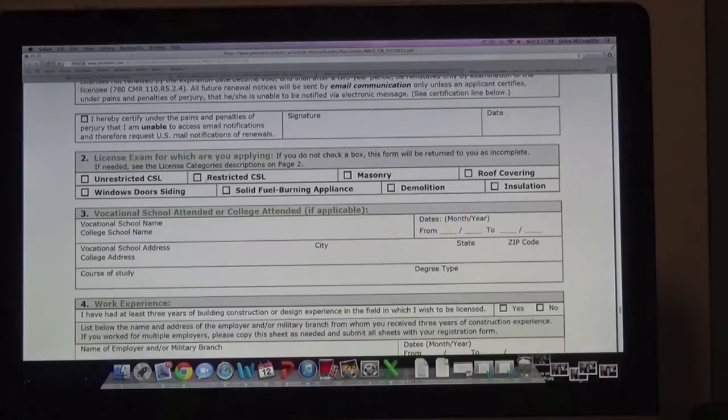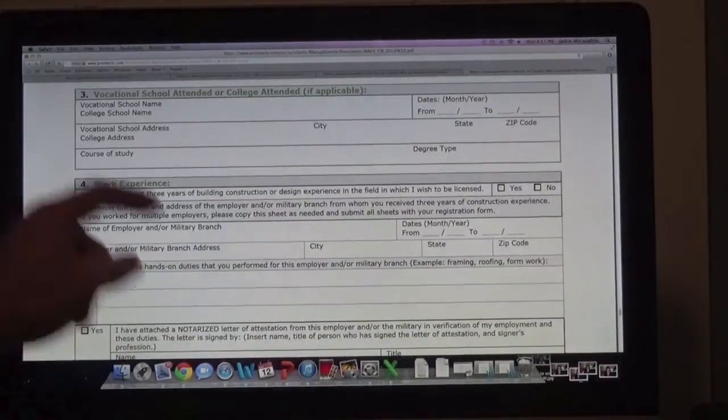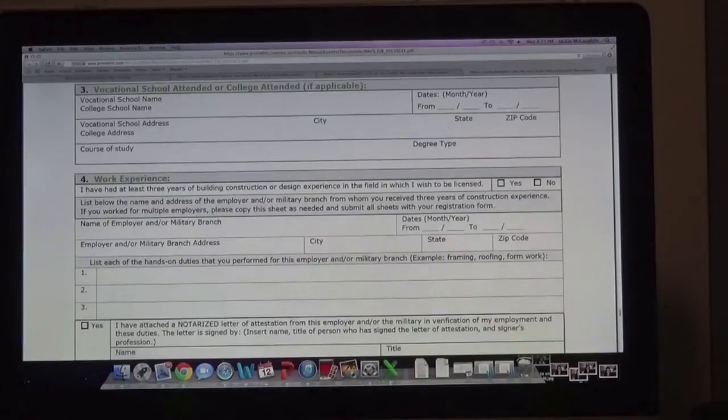Okay, so the next thing we have to do is figure out 3 years of experience. And that's 3 and 4. And this vocational school attended, or college, if applicable. If you have 15 years experience and you also have a degree in construction management, there is no reason why you should fill out number 3 to tell them that you have a degree. It wouldn't help you, so you just leave it blank and give them your work experience.